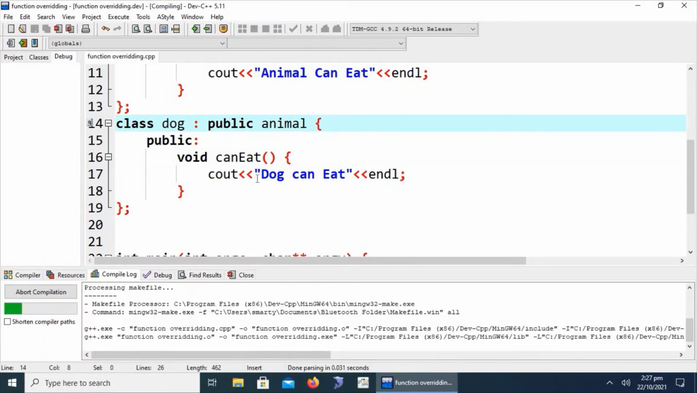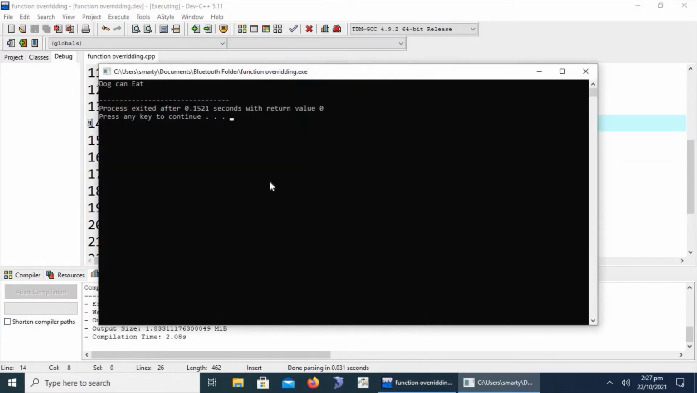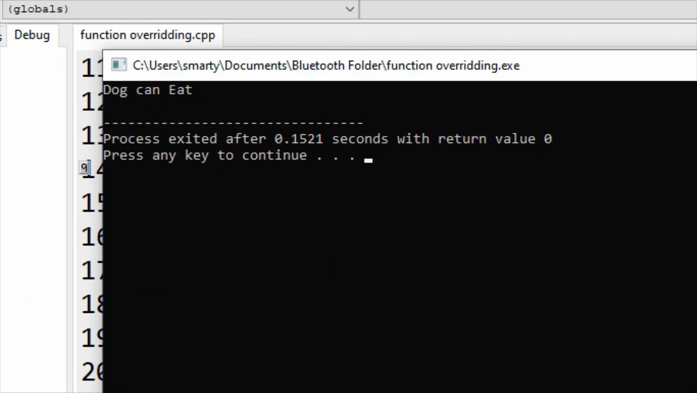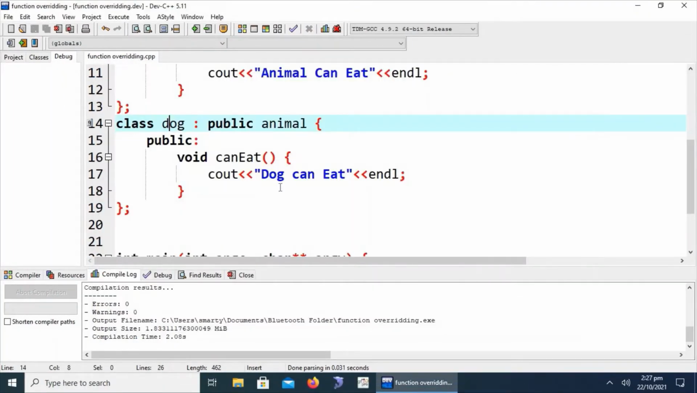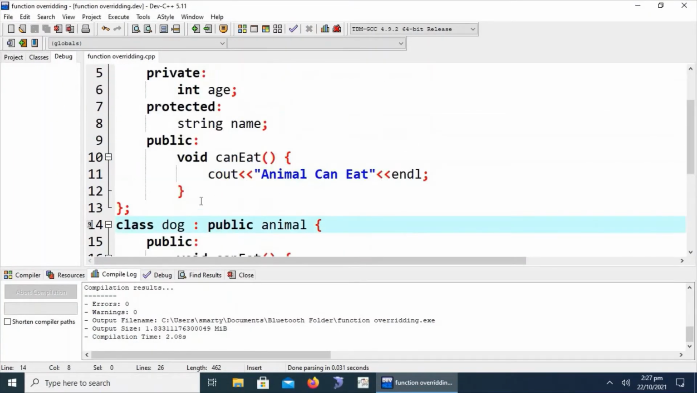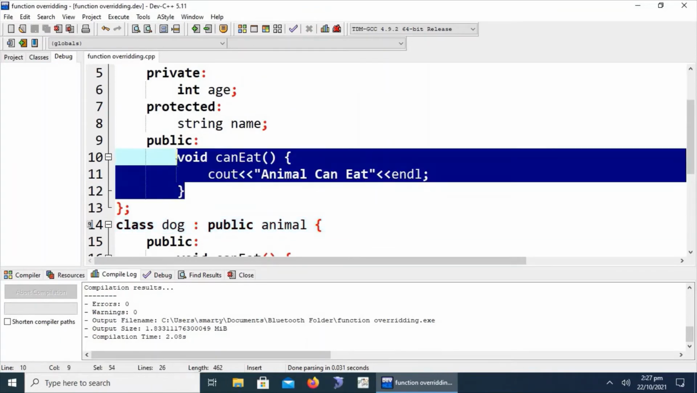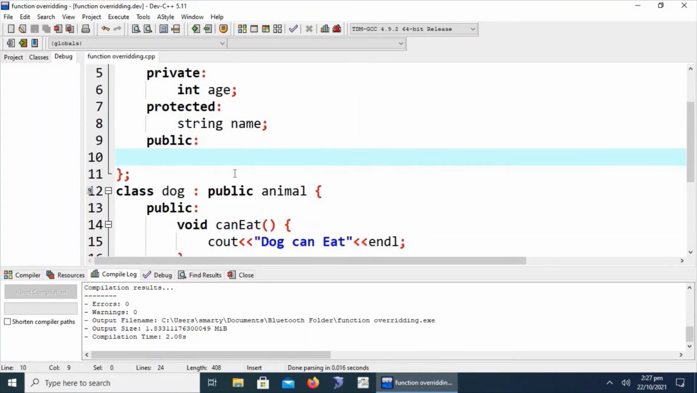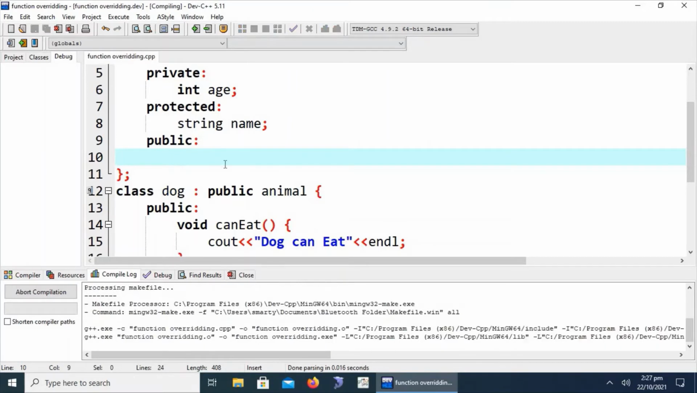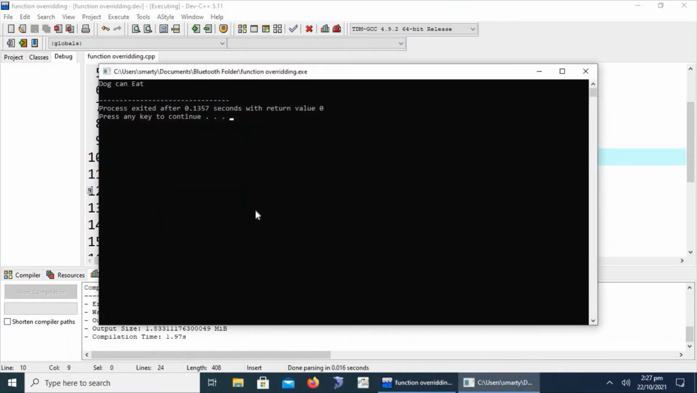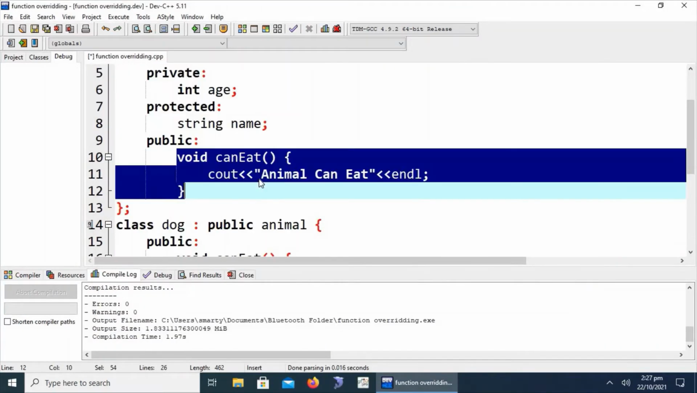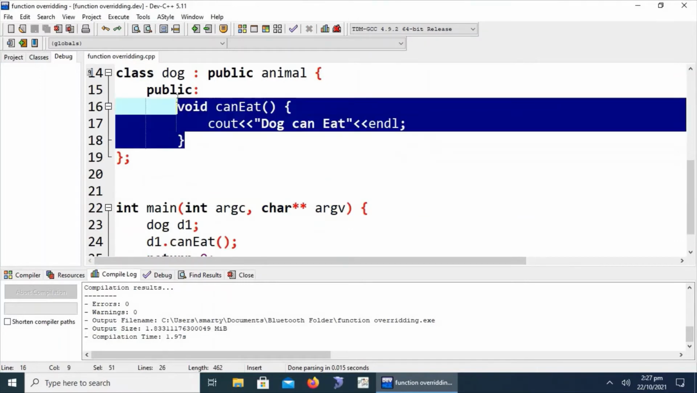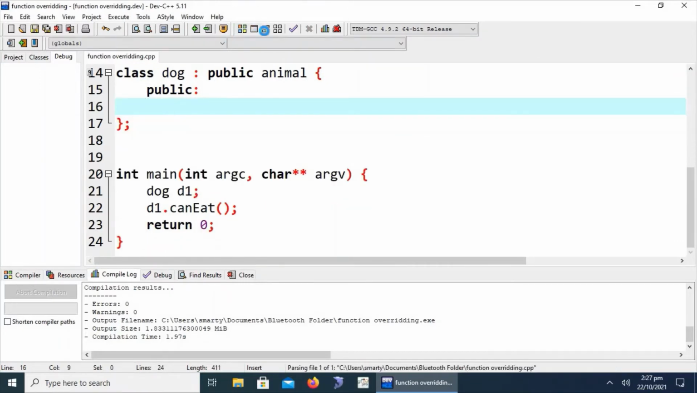Okay, compile it and run it. We can notice here that the method of the derived class is called: dog can eat. Now, to see when the method of the parent class will be called, we remove this function from the child class and compile it again. Sorry, this is the child class, remove it.